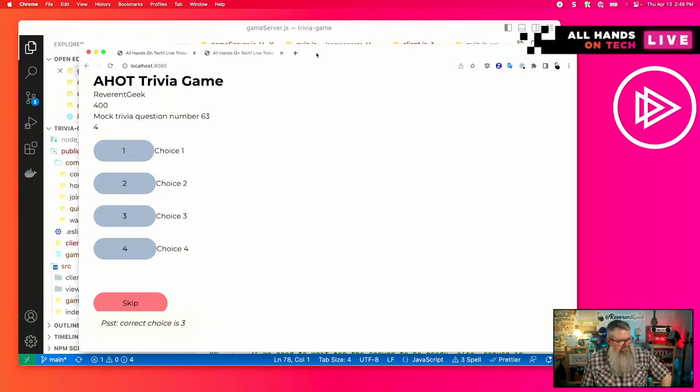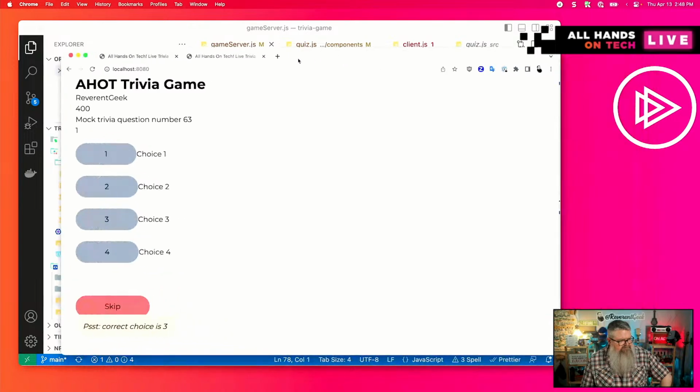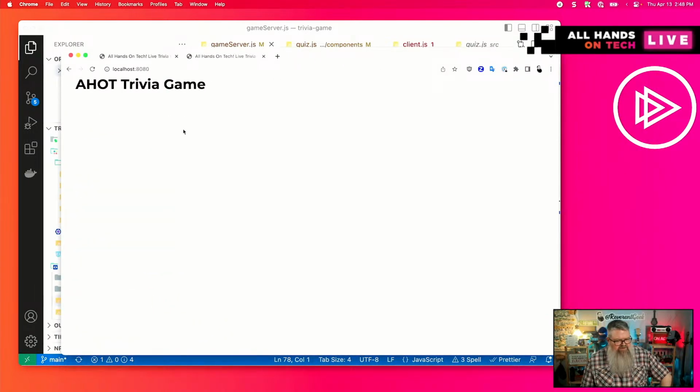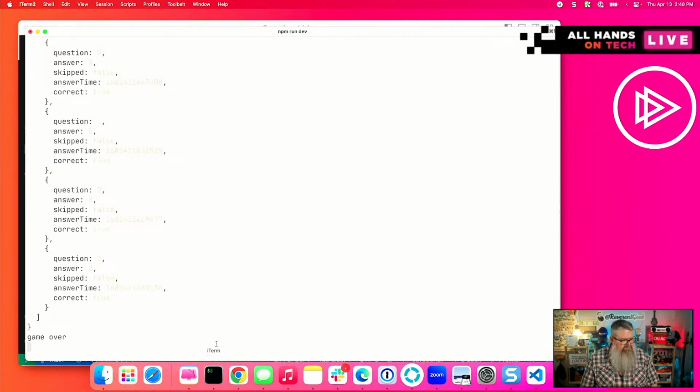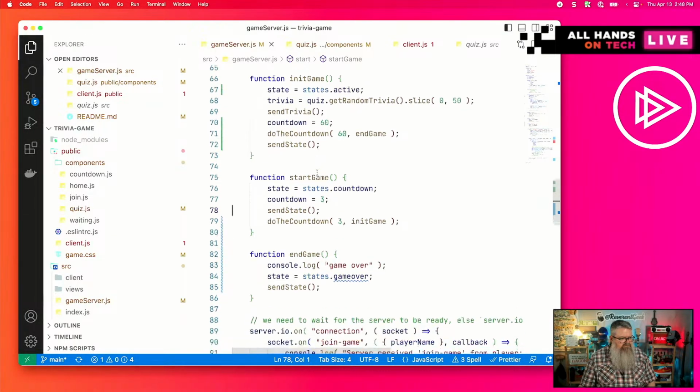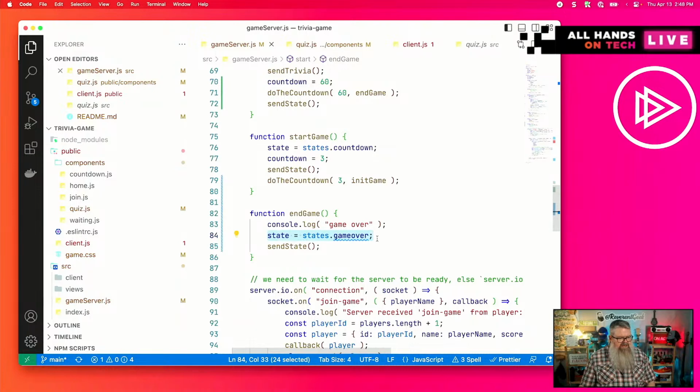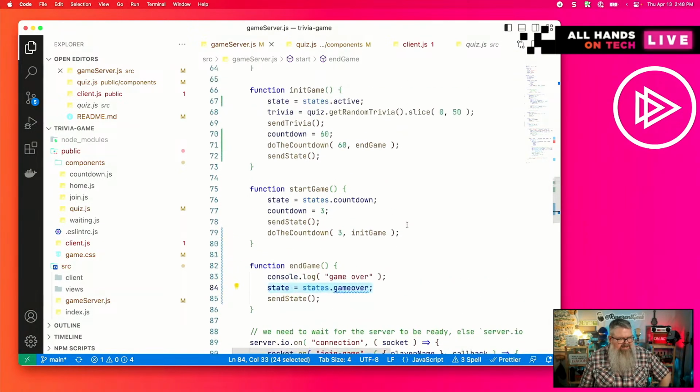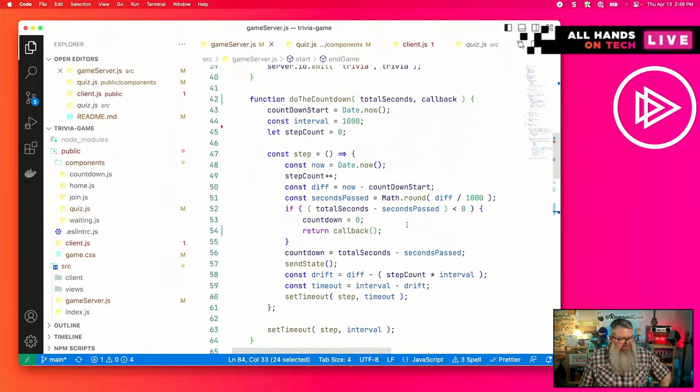Let's see if the game is over. Game state gets updated to game over. And again, we're sending the current state of game over, broadcasting that to the clients, but we have not yet implemented a component for the game over state. So everything's still working as expected. We've refactored. That was a good refactor.